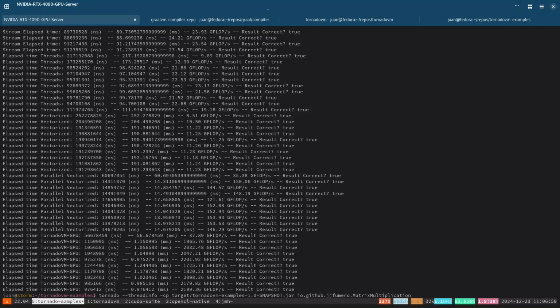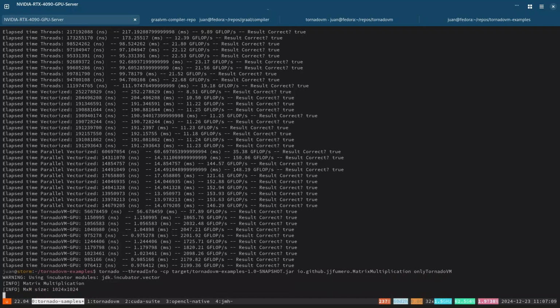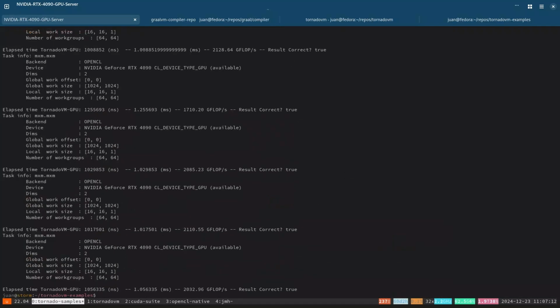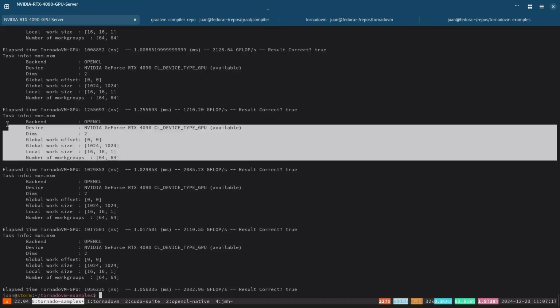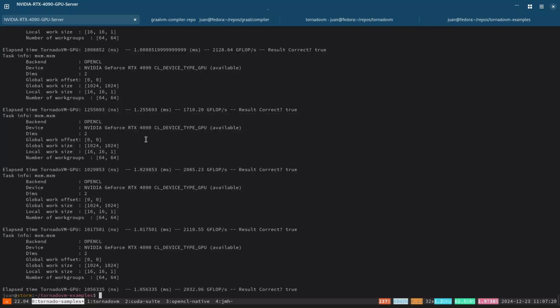And let's run only Tornado. So it's called only TornadoVM. What this will do is run a first sequential Java and then compare it with the parallel implementation. And every time we run, we see a debug entry. And this will tell us which GPU was used or which accelerator was used. In our case, it's the 4090.